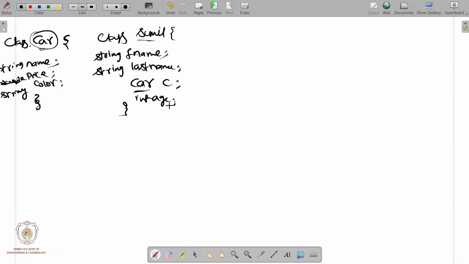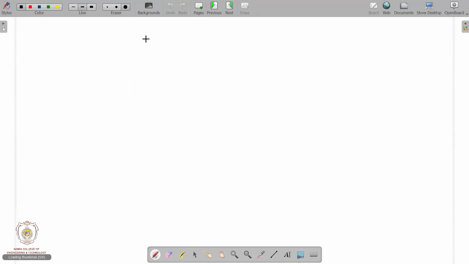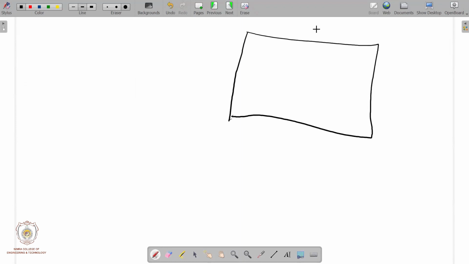First of all, think that this is the memory allotted for your program. Your computer allotted this memory for you. So first, we have to create the car object.